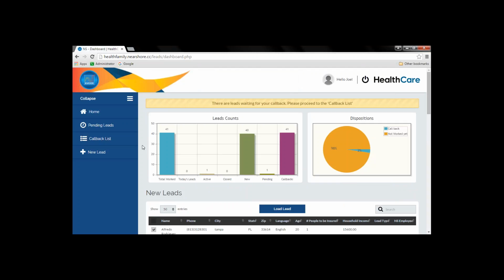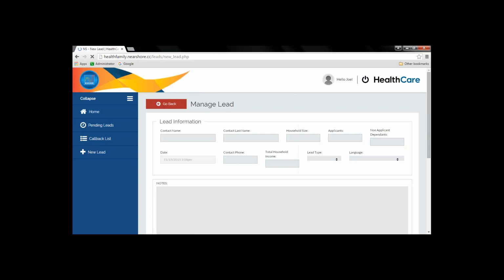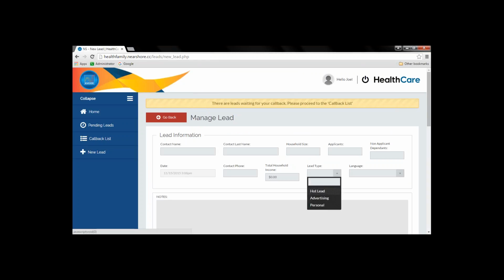So let's take, for example, an advertising lead, which are the blue screens. You do have to place them into this CRM. All you do is go to add new lead, lead type, and click advertising. Personal is exactly that. It's a personal lead that you have. It probably was referred by a friend, somebody you know. It didn't come from the hot leads, the transfers, or the advertising. This is just for you to know where your leads are coming from.